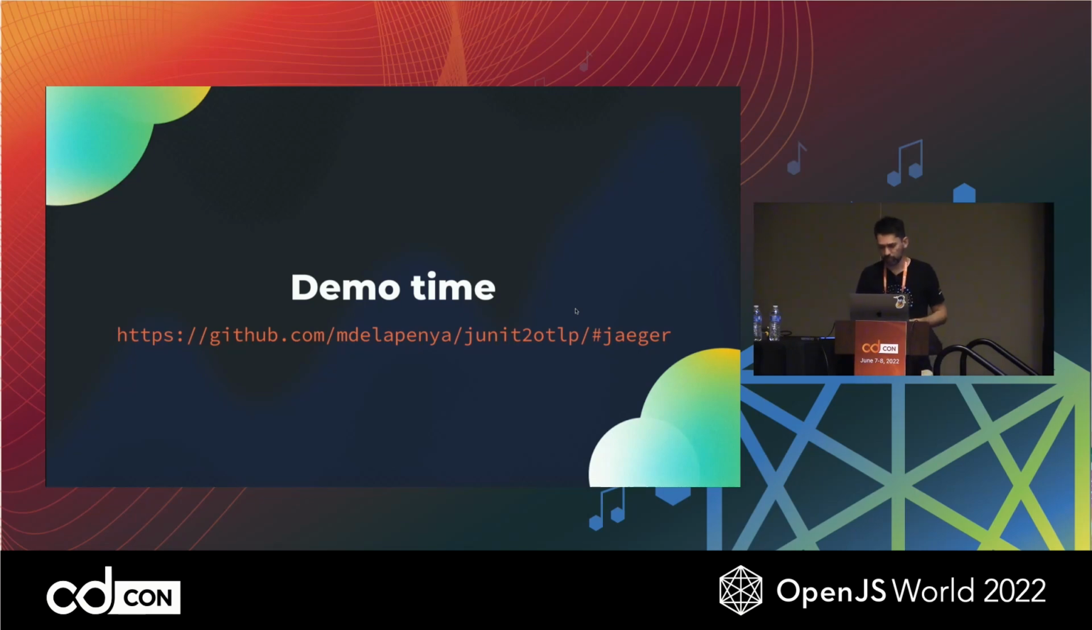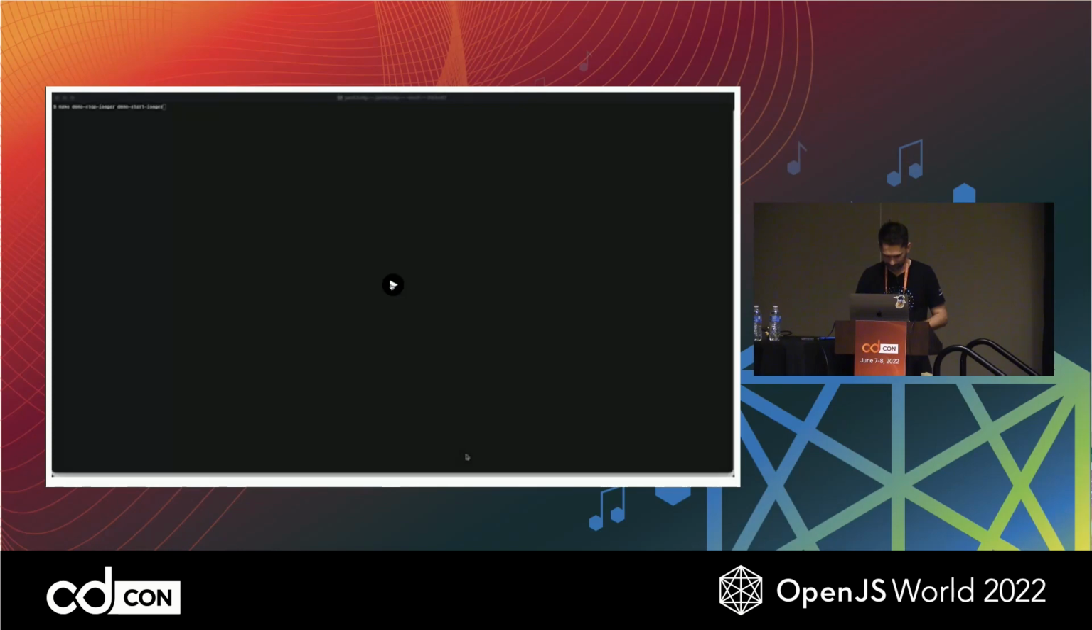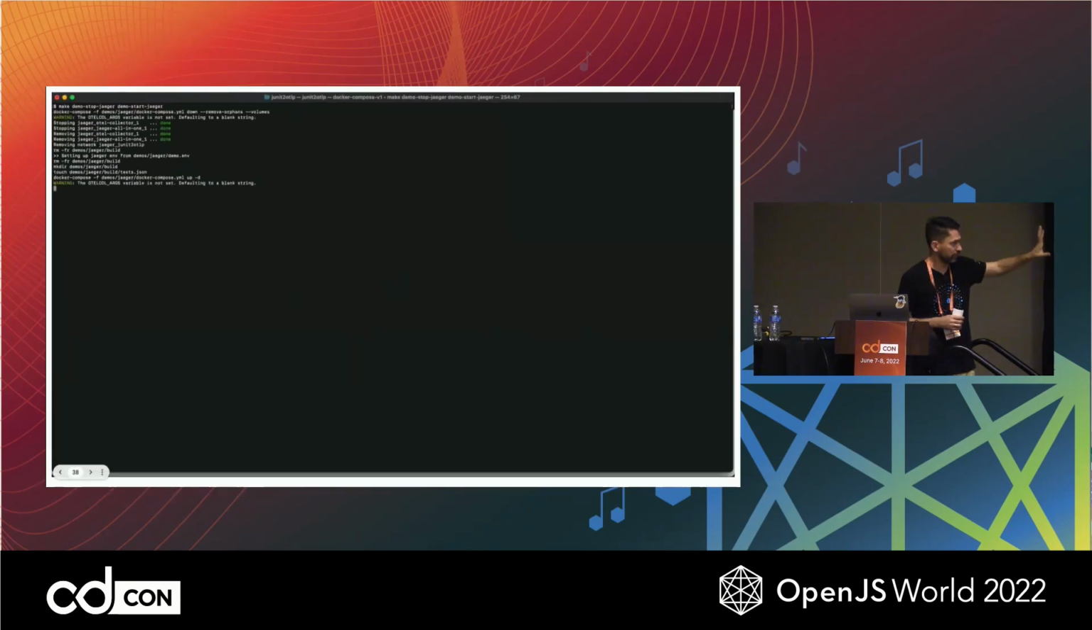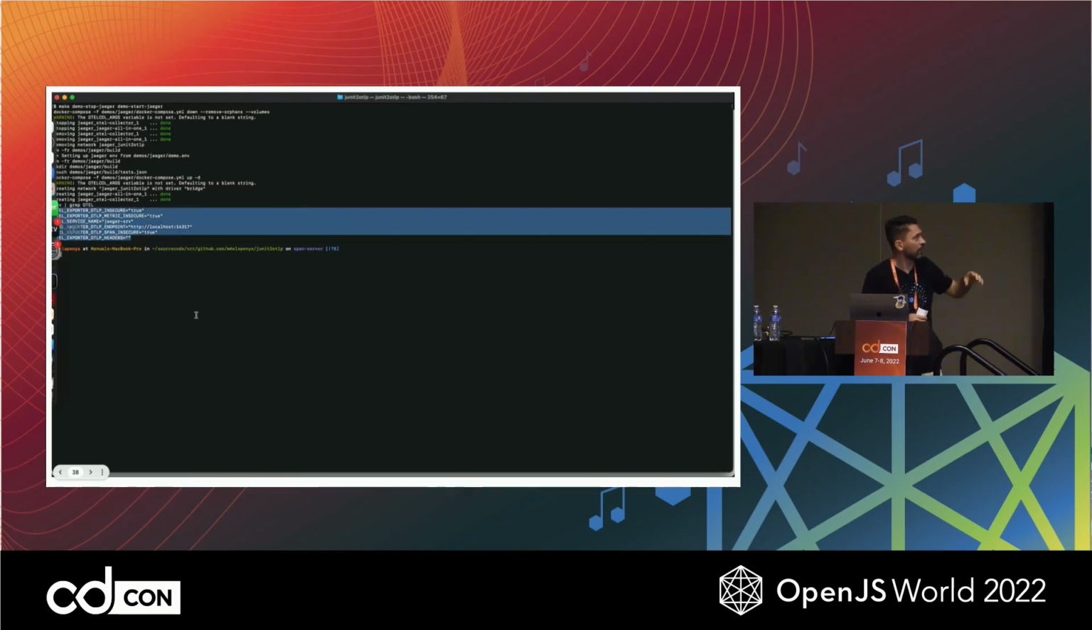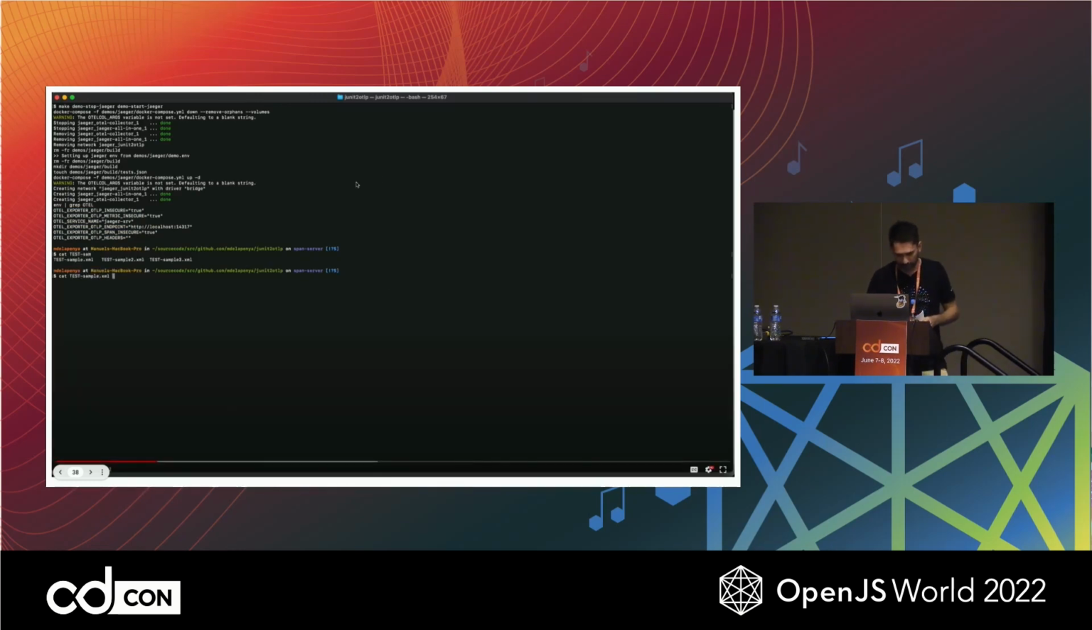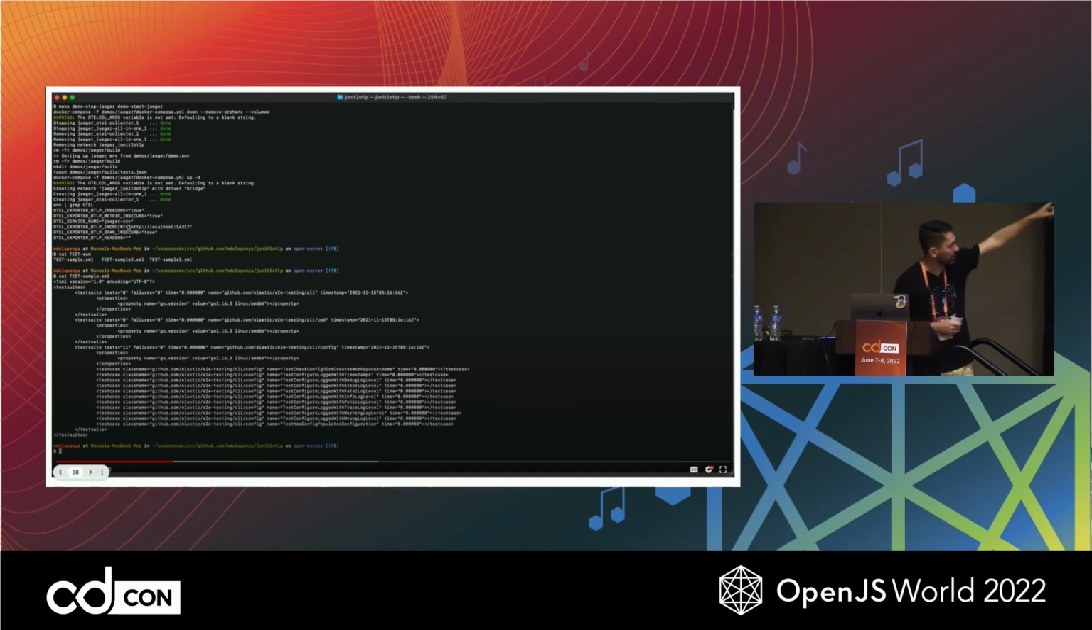And I have a demo. It's recorded, so no live coding. So yes, it's in the repository, the demo. So you can follow. If you don't follow it, it's there. It's starting a Docker Compose file with Open Telemetry collector and Jaeger. And those are the environment variables that you need to export.